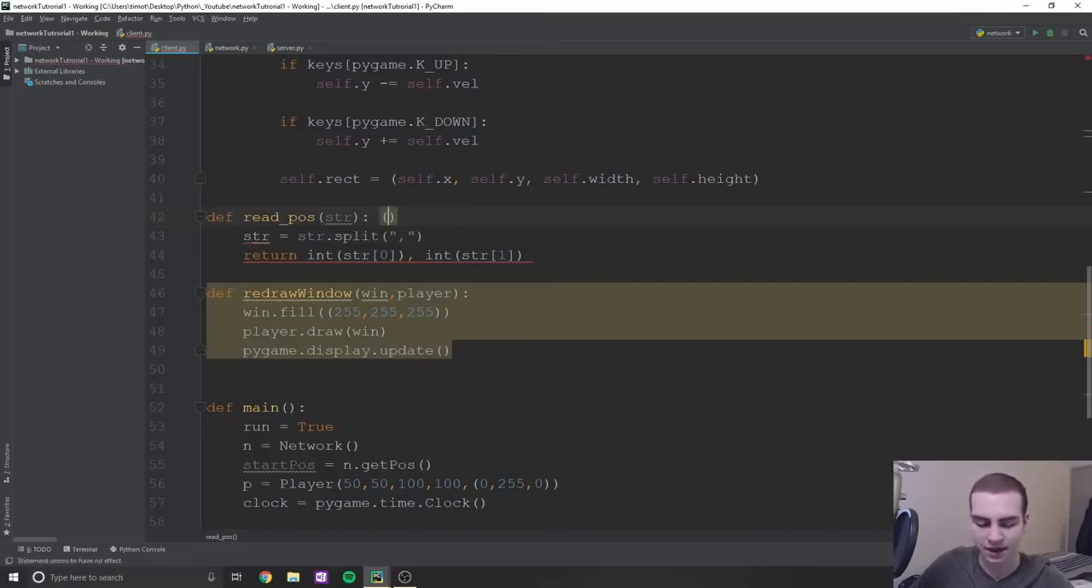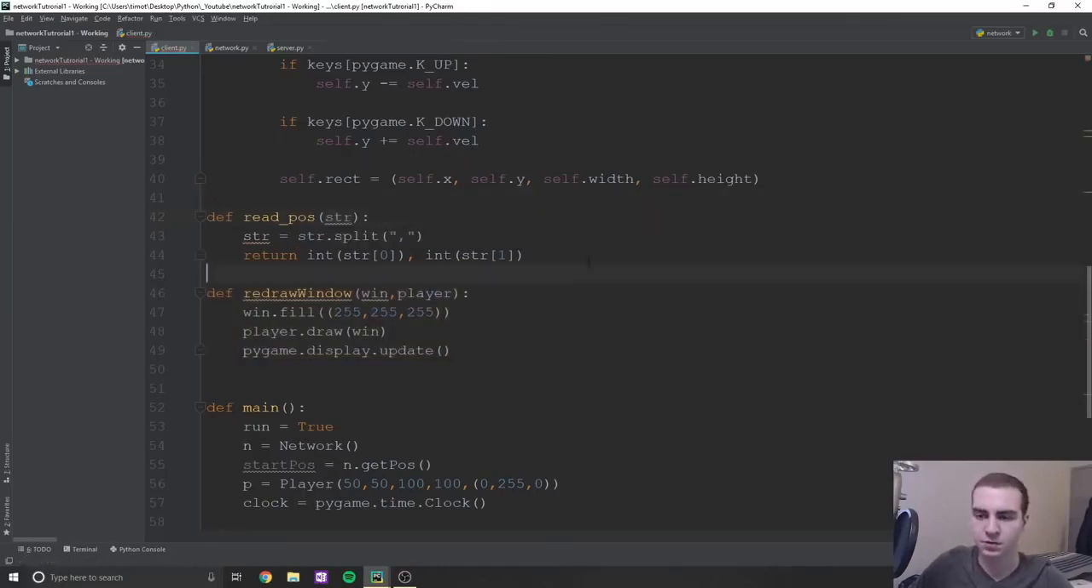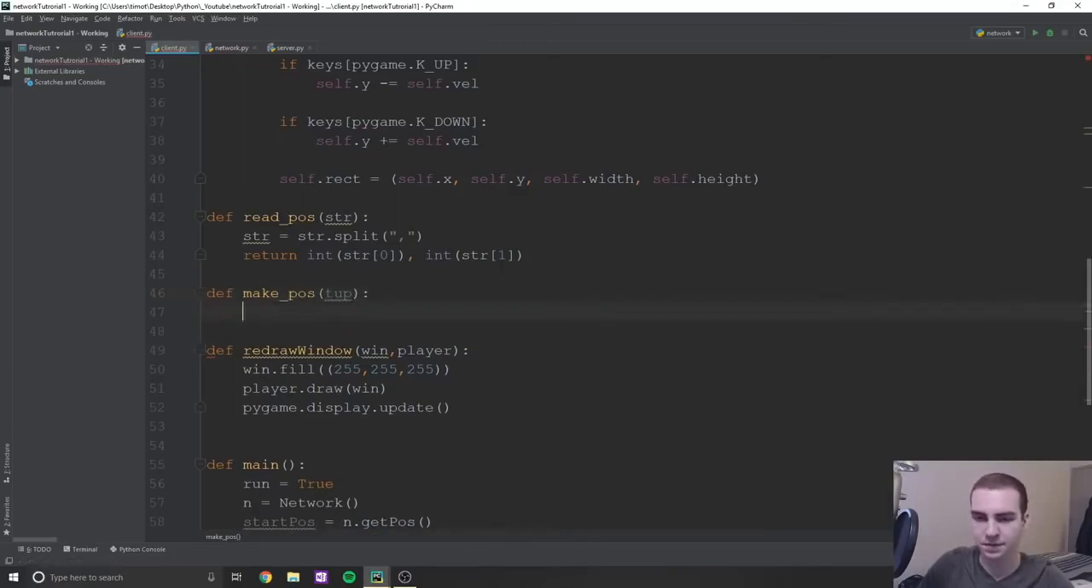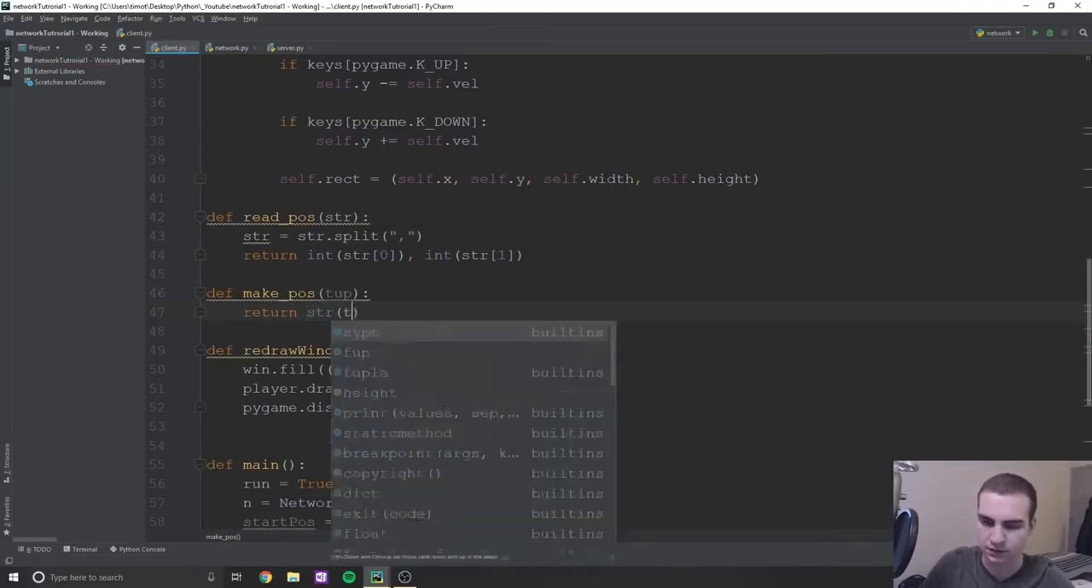So now we get that converted to something that looks like this, which is useful information that we can actually use. So that's what read pause is going to do, but we need to make one more, which is going to convert that position into a string. So we're going to say make underscore position. And in here, we're going to take a tuple, so we'll just say tup, standing for tuple. And what we'll do here is return str of tup0.